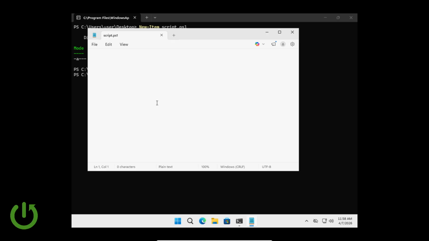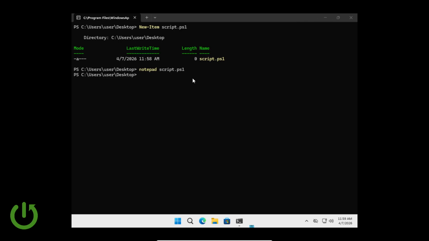In order to print text from a script in Windows PowerShell, we have to use the command Write-Host. And right now we will add the message. So for example, this is a test message, for example, like this. We can save that by pressing Ctrl+S, and we can close that for now.